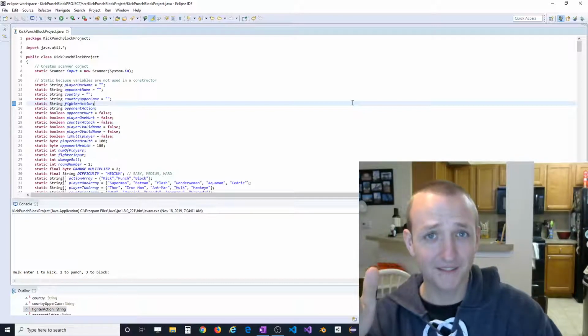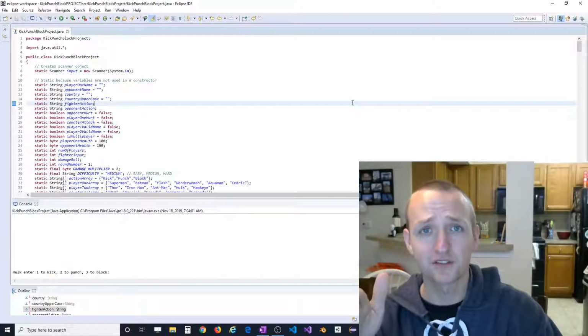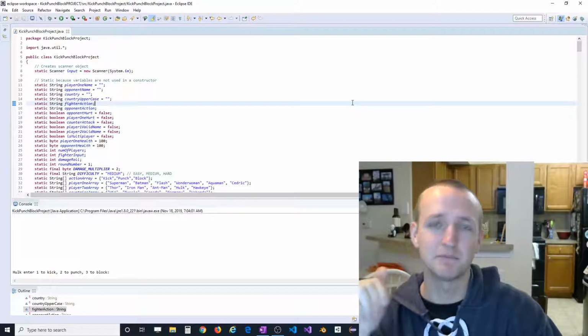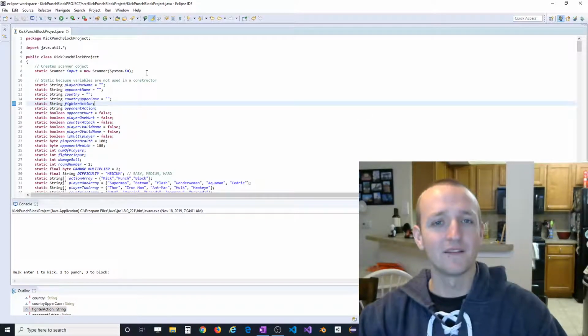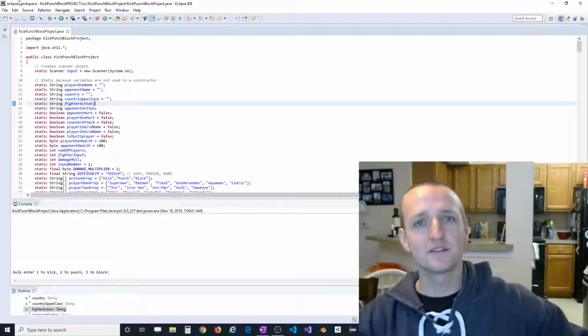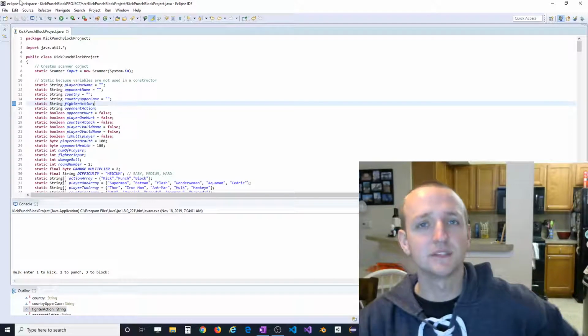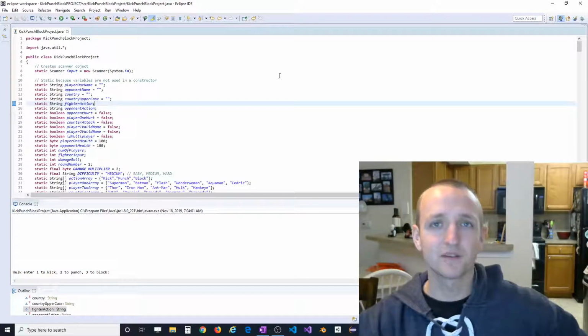But a kick is going to beat a block, a punch is going to beat a kick, and then a block is going to beat a punch. So that's kind of the idea of it. And I'm going to go line by line, just kind of my thought process and some of the development decisions that I made while putting this together.